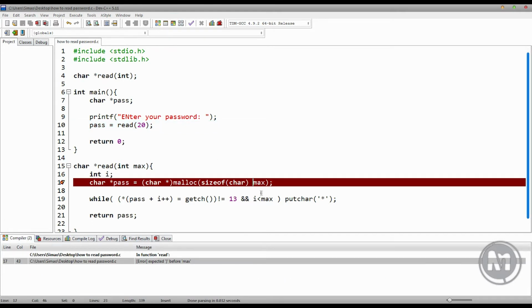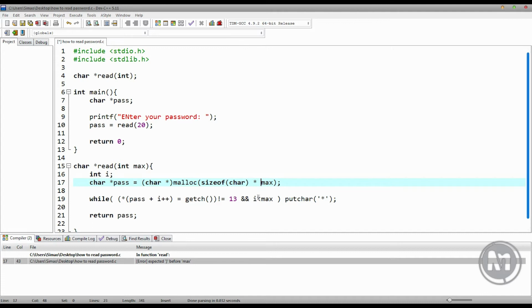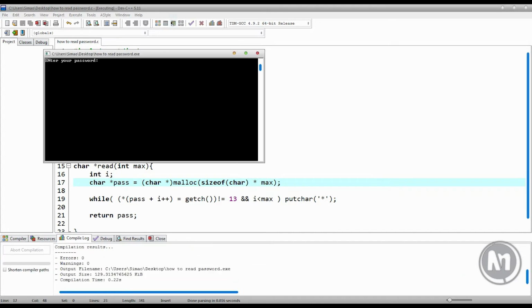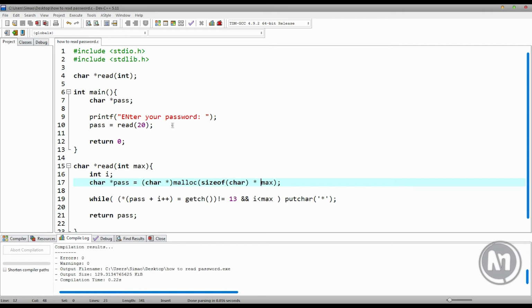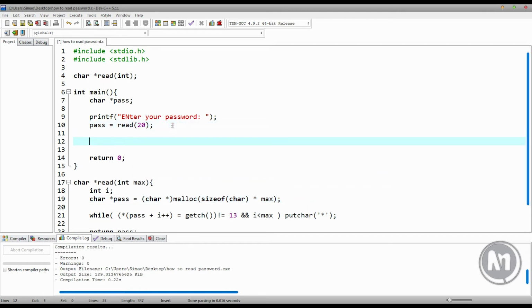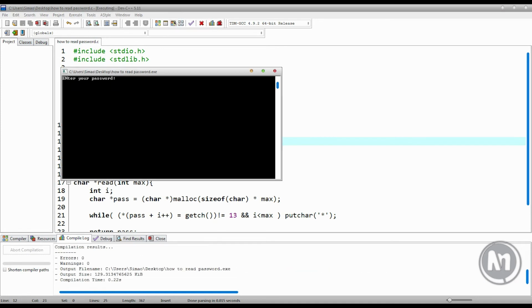Okay, we have one error here. We didn't put our star, no. Okay, let's write something, and here we go. We write something and we are getting that. So how can we test if it is saving the information that we are inserting? For that purpose, let's print the information on the screen. Let's put a new line, print the string that we inserted, and put here the pass. For example, let's compile and run it. Let's write test and enter. Here we go. We entered test.